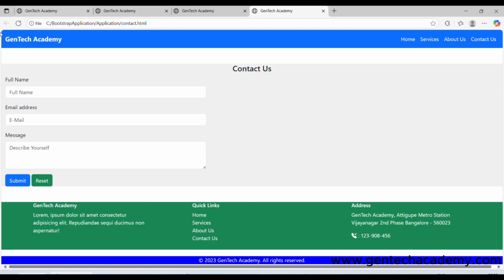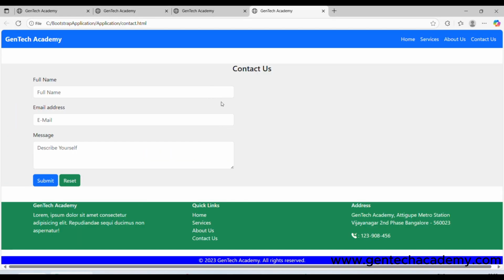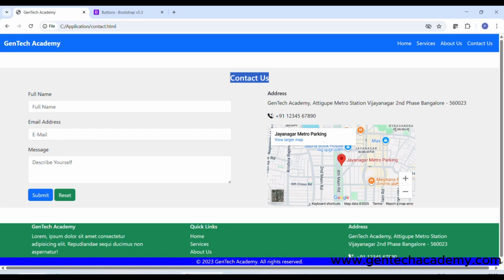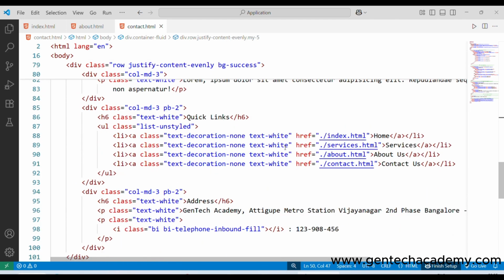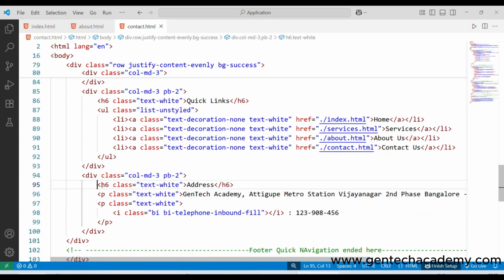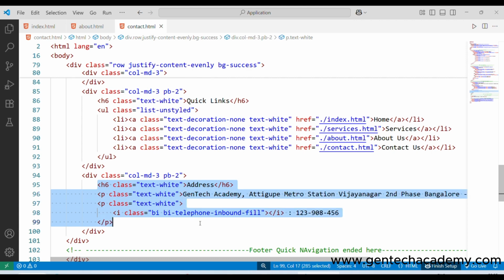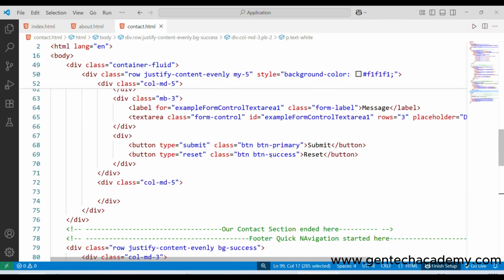Save this one and again go and refresh our current web page. Yes, we can see our content. So now we need to include the address. Similar to our existing application, we need to include the address. So go down and here we can copy and paste this much of content, the address heading and address along with the phone number. So now copy and paste in the second column.